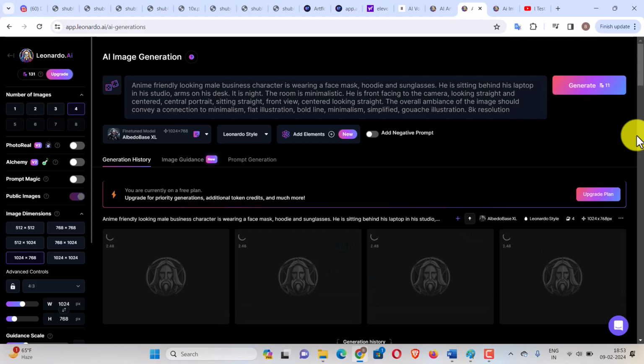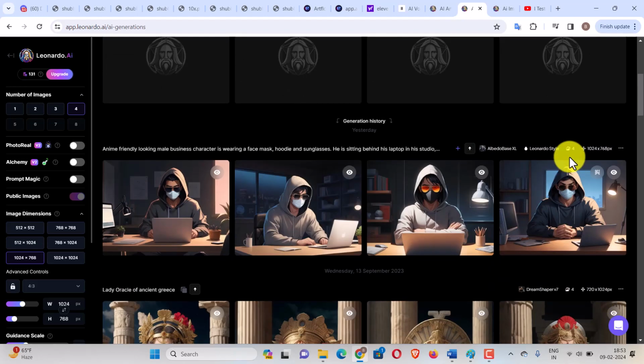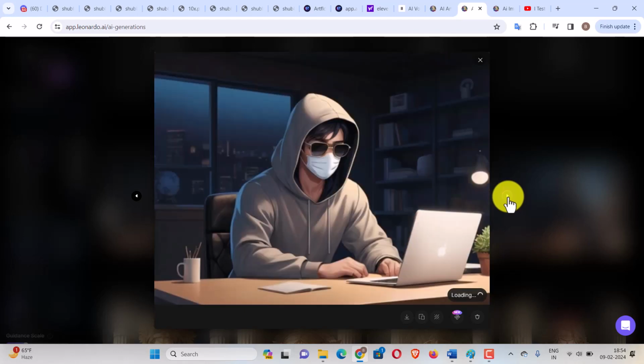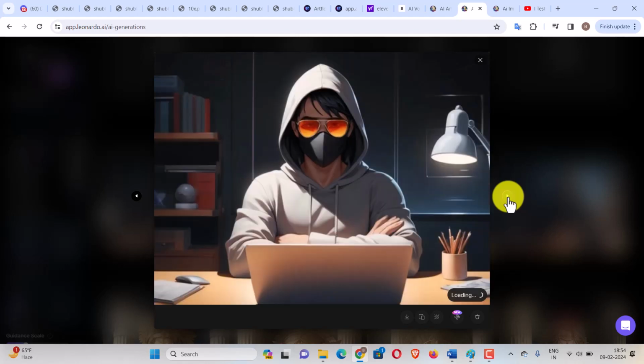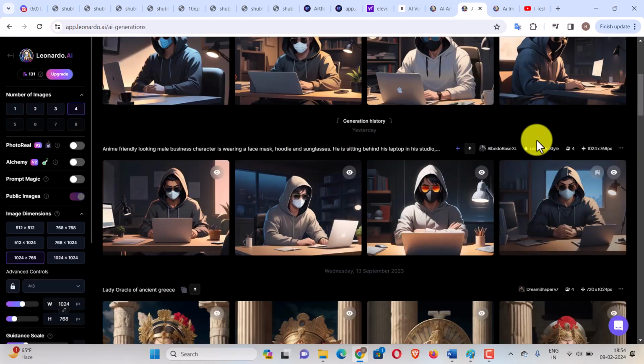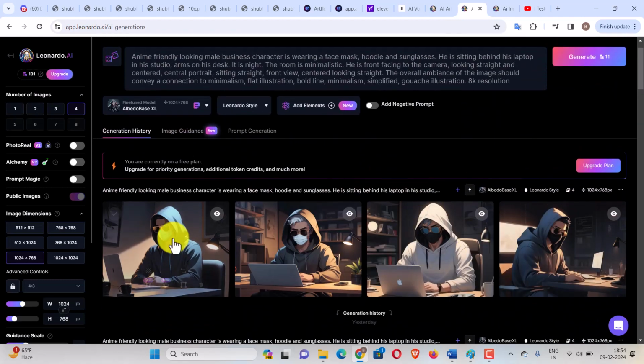So you'll have a few generations. The style I'm aiming for is something like this, as you can see. There are other ways to make generations, but for the purpose of this video I'll be using the generations generated by Leonardo AI. As you can see, these are fairly good AI generations, clean, classy.